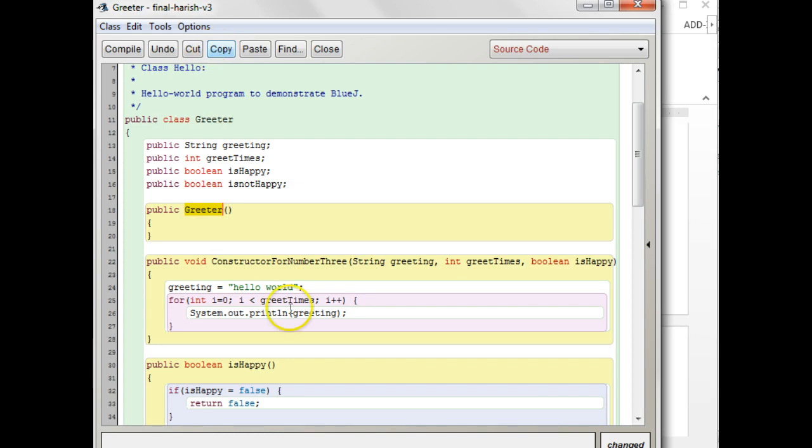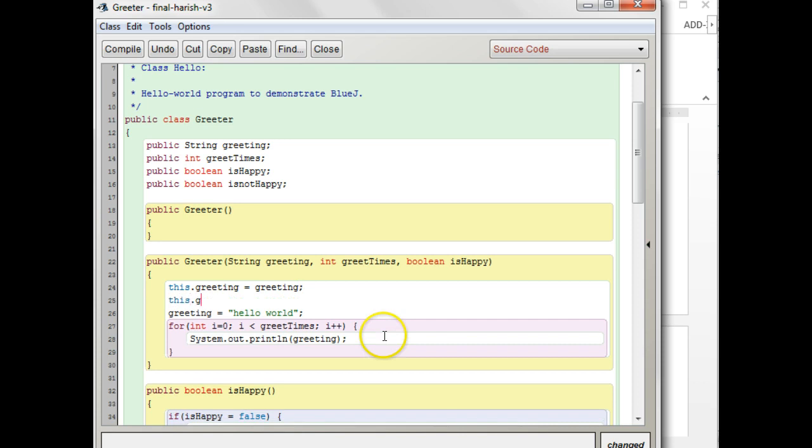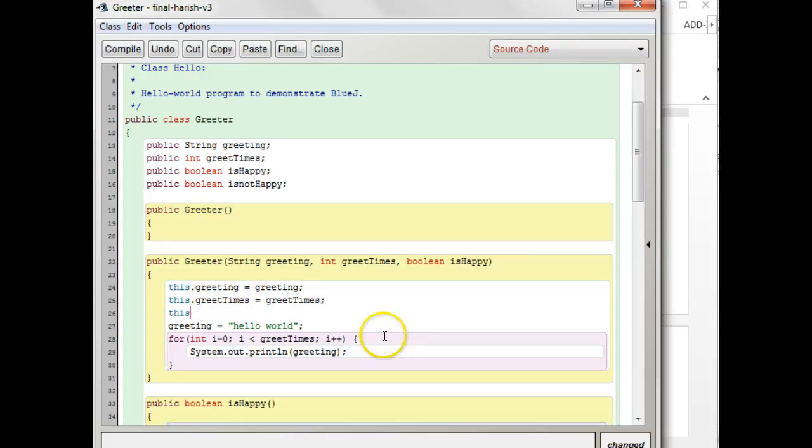We'll do a copy. We'll make this into a constructor. And what is it supposed to do? It's supposed to initialize the fields. Let's say this dot greeting equals greeting. This dot greet times equals greet times, and this dot is happy equals is happy. Okay.